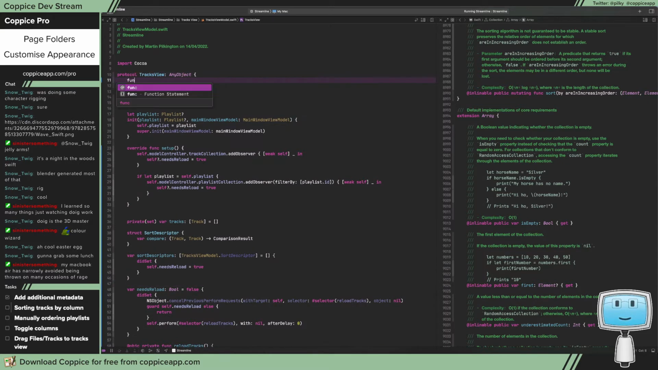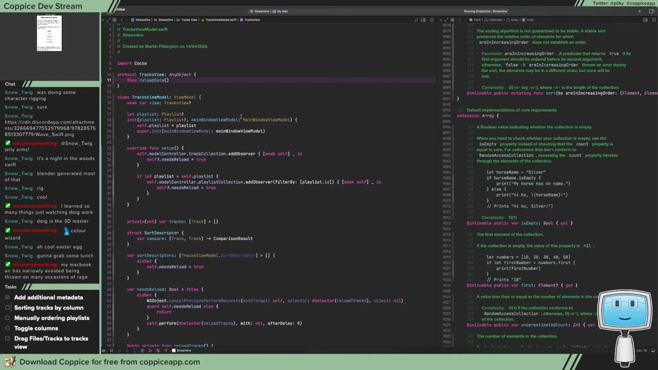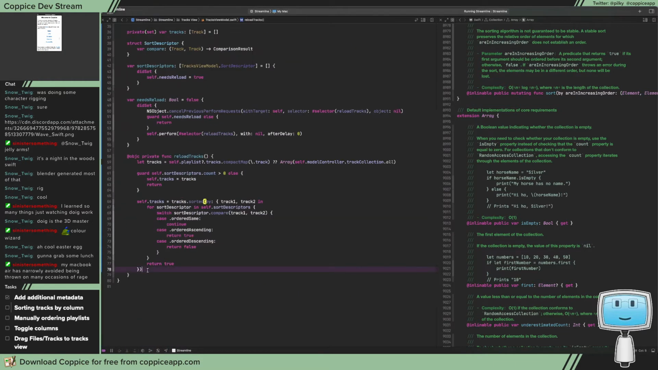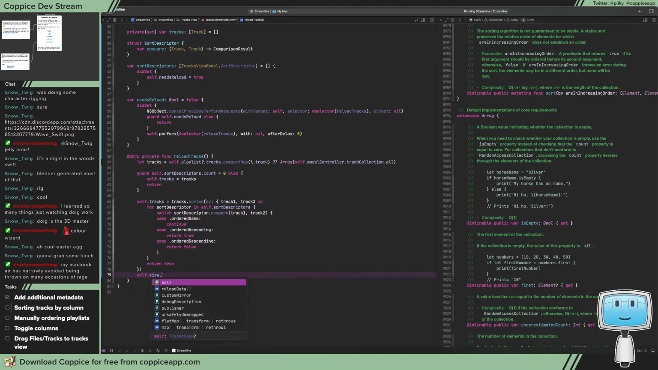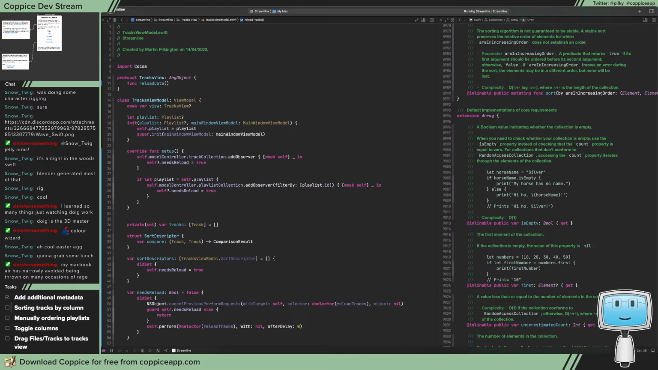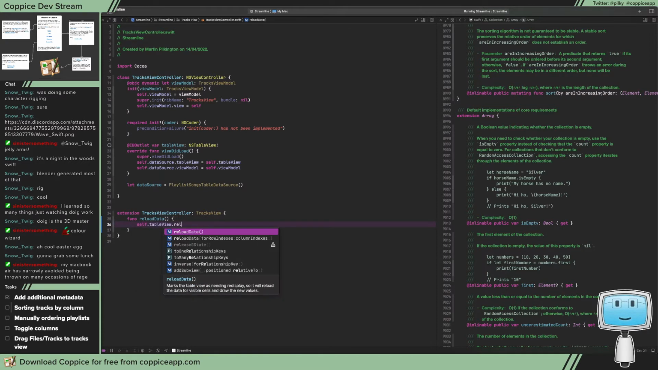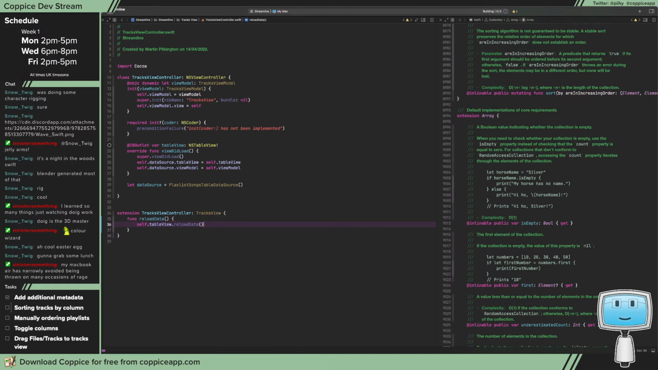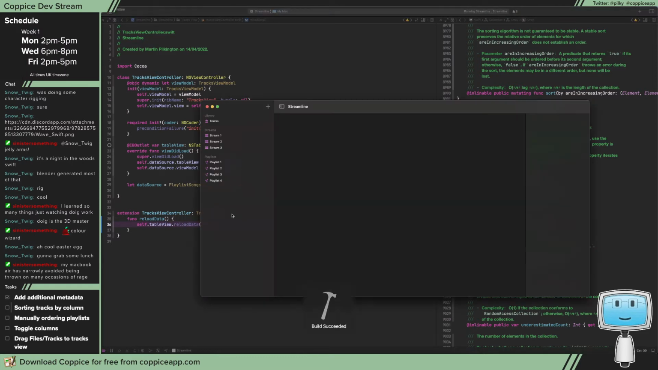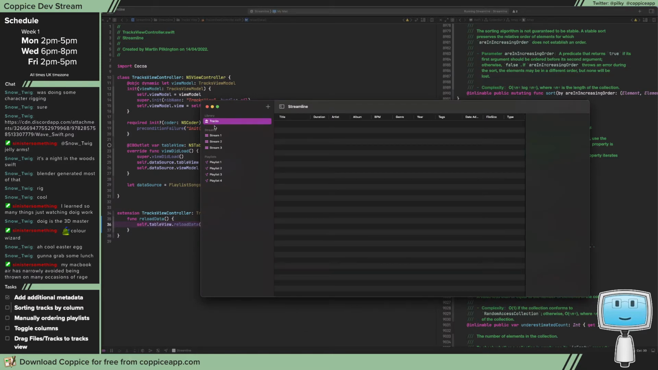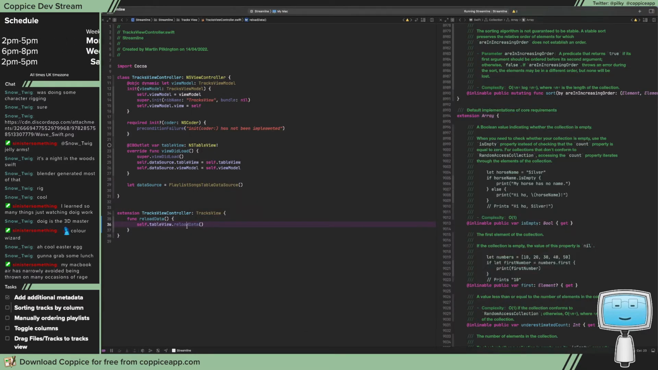Okay, track through, we need a func reloadData. And after the track's reloaded, I'm going to self.tableView.reloadData. And on here, reloadData. He's going to do self.tableView.reloadData. Okay.